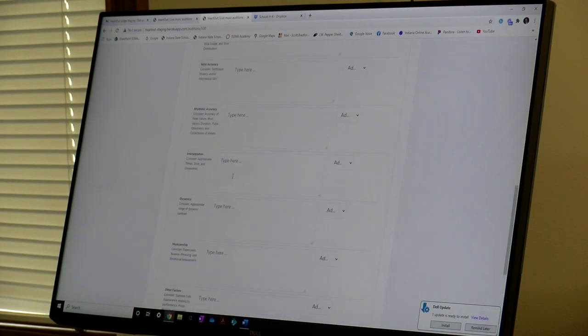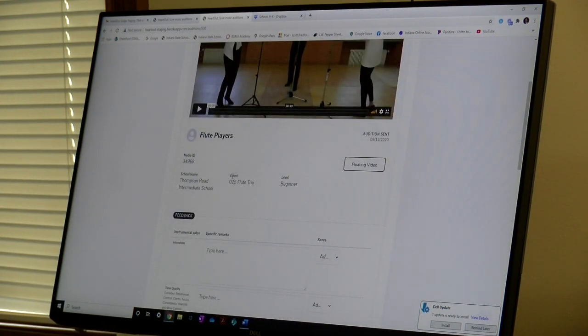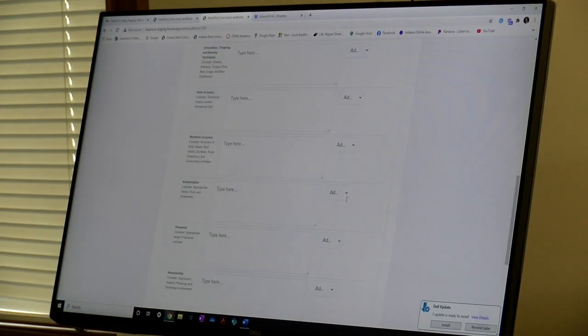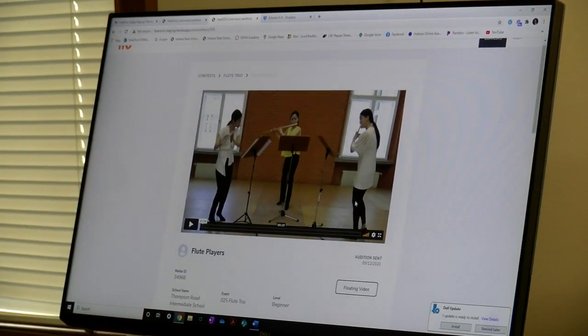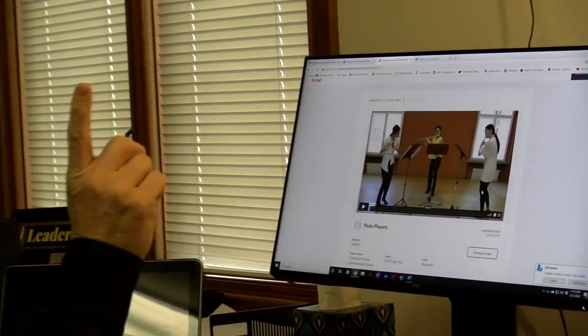You do not have to put your name in here. What will go to the directors and the students will already have your name on the director's screen along with the feedback. So that's really the process for adjudicating on a single device.